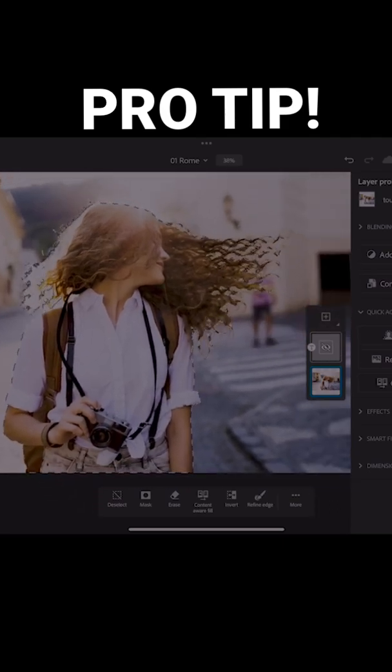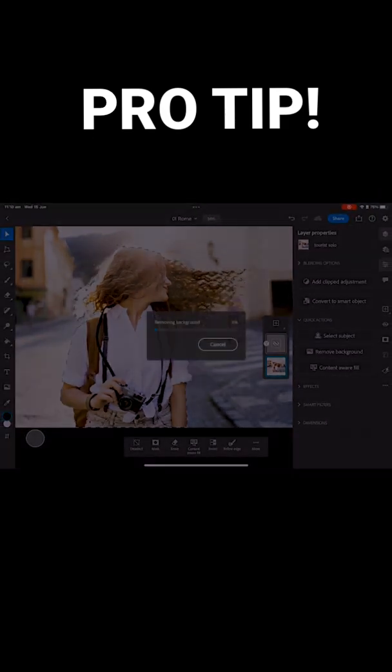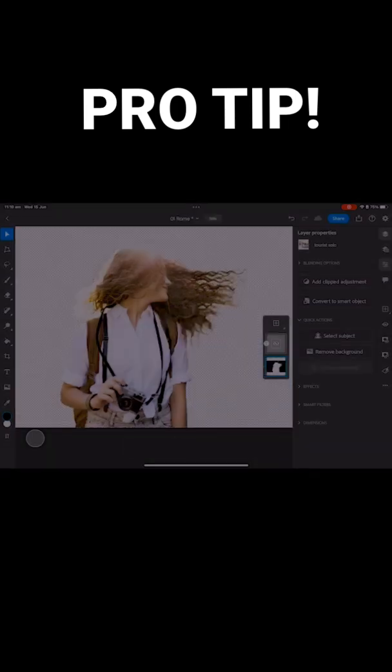I have a couple of actions down the bottom. I can mask this, erase this. I can even content aware fill this. But in this instance, I'm gonna remove the background. Two buttons that can get you to the finish line faster, utilizing Adobe Sensei on the iPad Pro using an Apple Pencil. There you go.